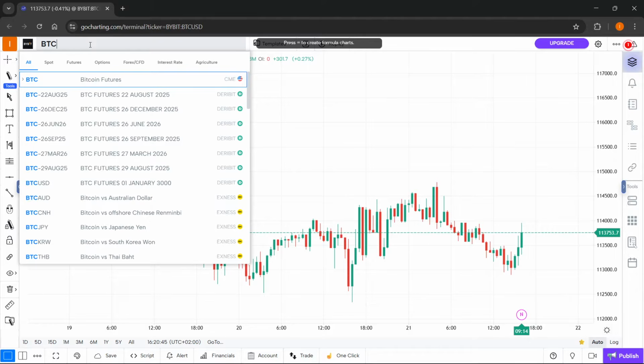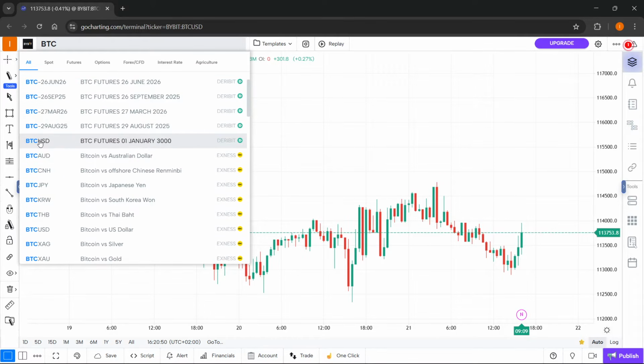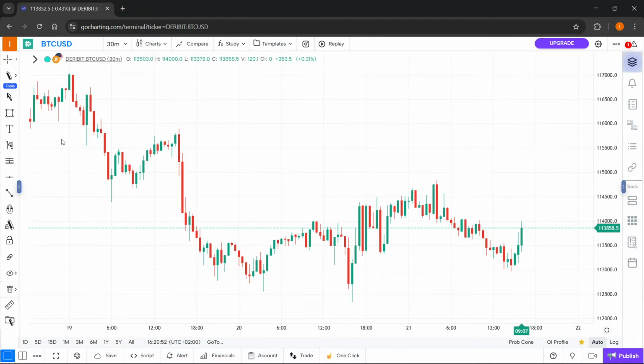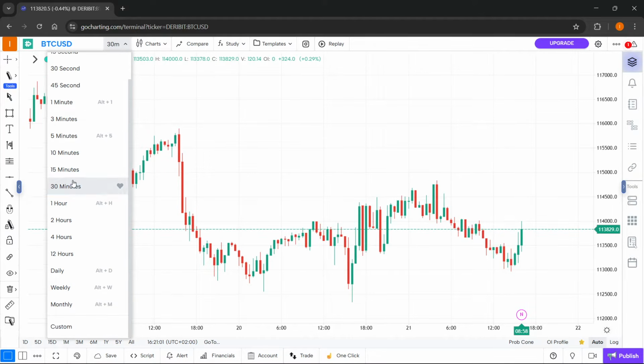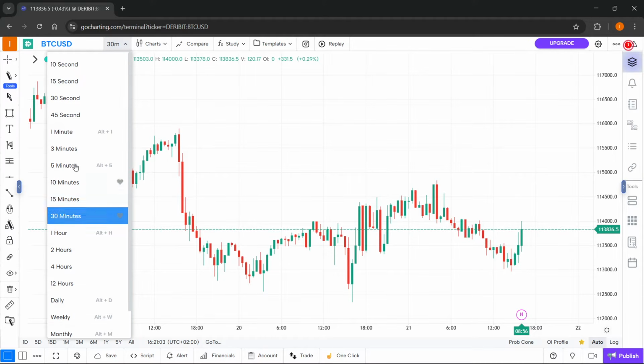So, for example, I'm going to type in BTC, so Bitcoin, and I'm going to select one over here, so Bitcoin USD, and then there we go, I got connected to that one. Now, this is now the chart over here. And the first thing you can select is up here, whatever interval you want. So you can go from 10 seconds up to monthly or even custom, as you can see.